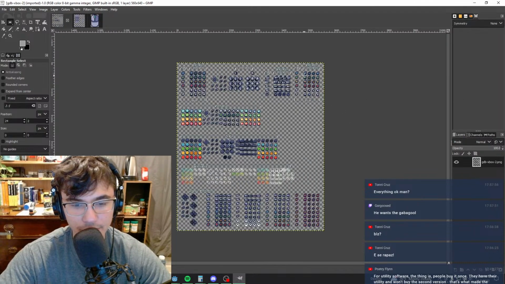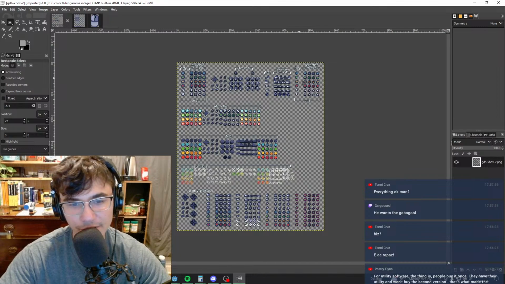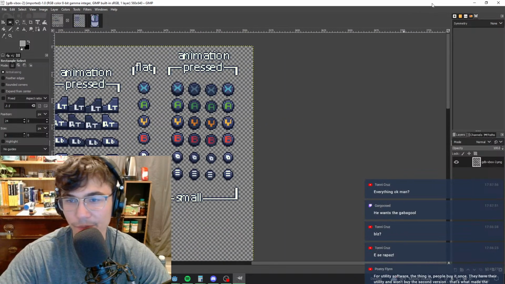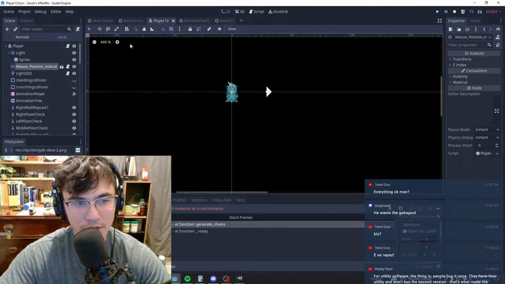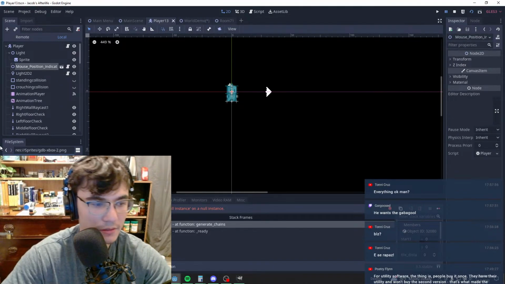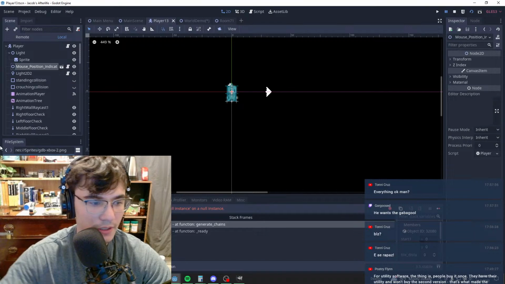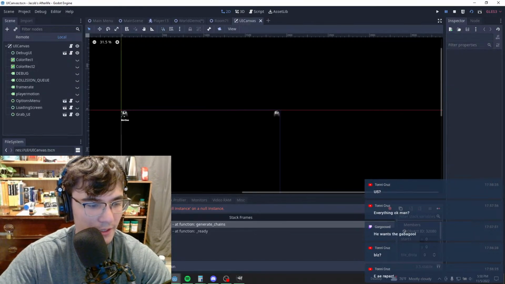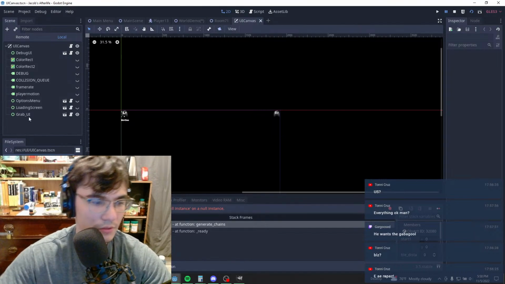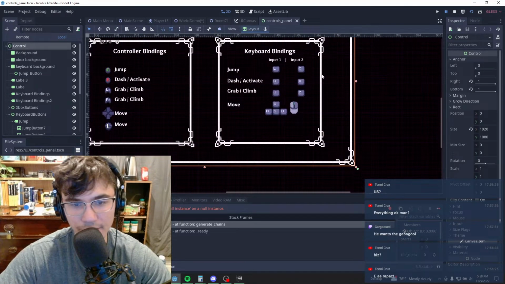What else do we need? I think left click and right click is all we got, all we need to add to our options menu. So let's do that. Grab UI, UI canvas, controls panel. Yeah, right here.